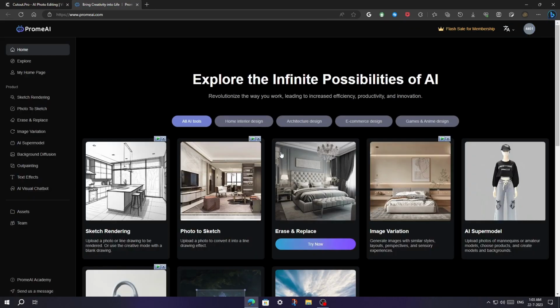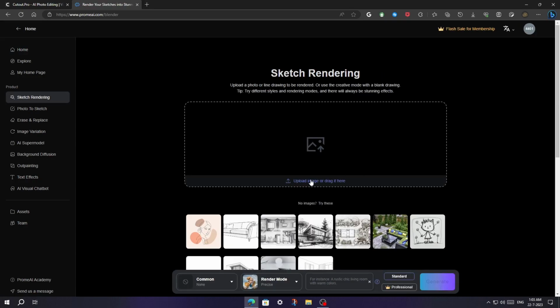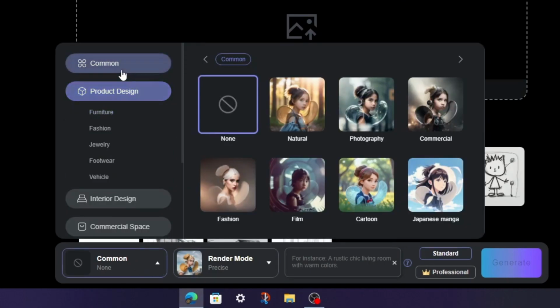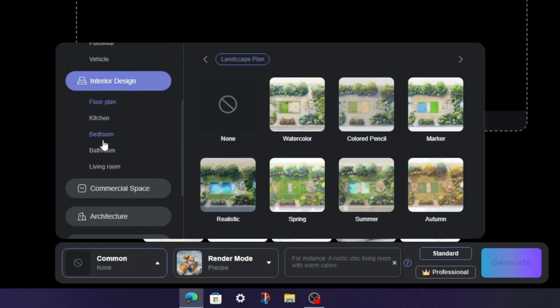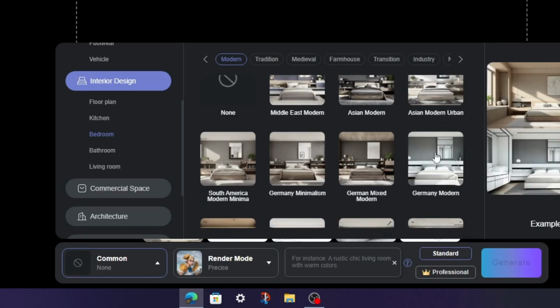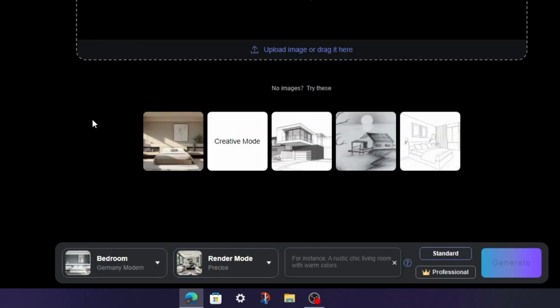Now we will use Sketch Rendering AI tool. Click on it, and this interface will show up. Let's do some settings before we upload our sketch. There are lots of options for different scenes. Now come over here to Interior Design, then click on Bedroom option, and these AI models will show up. I will select this model. Now select Render Mode. I prefer Precise Renderer, it will work great.